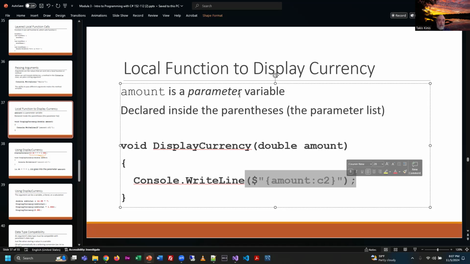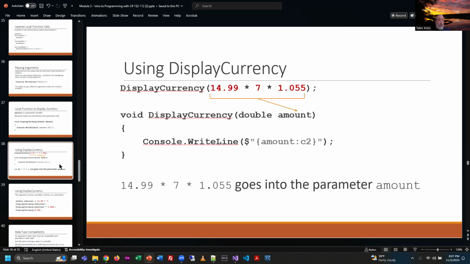Now, from outside the program, I'm going to send a value in here. What does this function do? It's going to take an amount, a double, and format it as currency. The C2 thing formats it as currency with 2 decimal places. If I was to utilize this from outside the program, I can utilize it in a number of different ways.